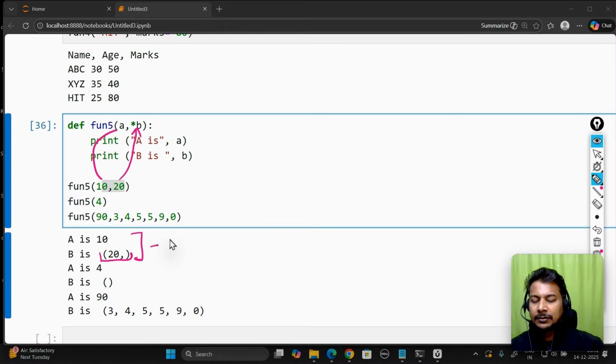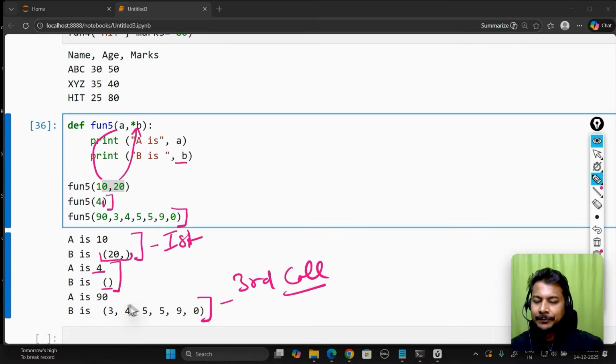This is the first call. This one is the second call. A is 4, B is an empty tuple. This is an empty tuple because we are not sending any argument here. So B became the empty tuple. In the third call, 90 goes to A. The rest of the elements are the values of a tuple. Okay, in this way we can create the tuple with the variable length argument.